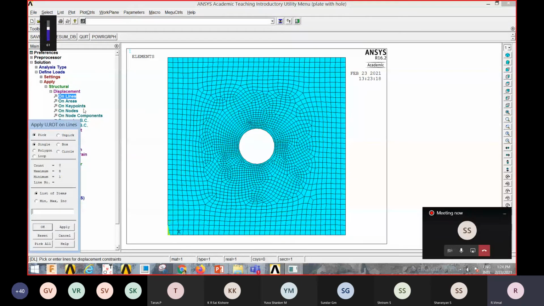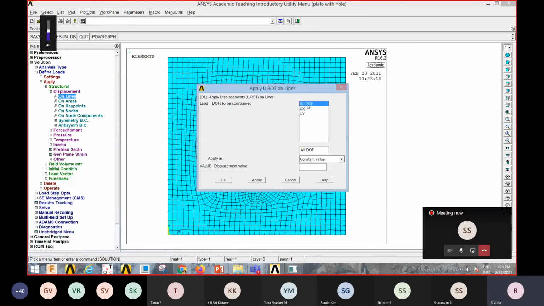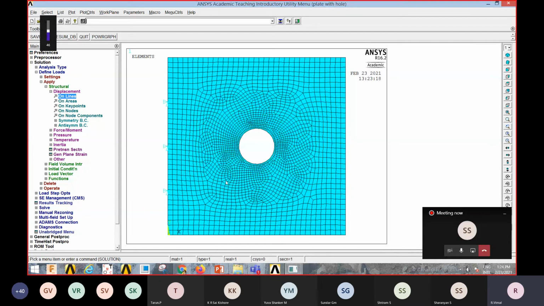So what I'm going to do is lock one area of the plate. So I click line and I select the line which I'm going to lock, and then I click OK. Now I select all degrees of freedom and give the displacement value as 0, and I click OK. So if you see, one area of the plate has been completely fixed.